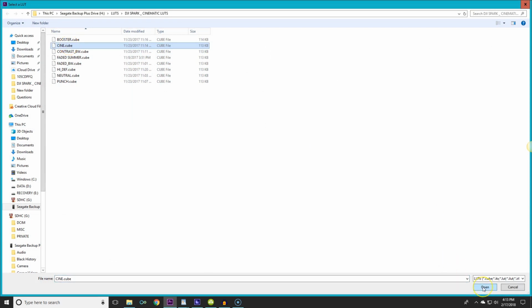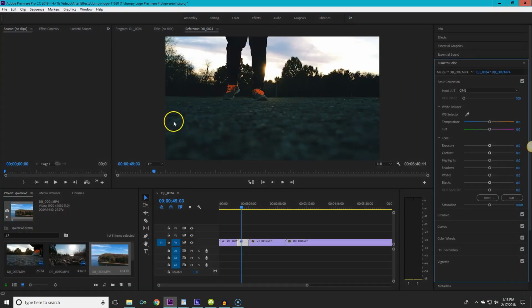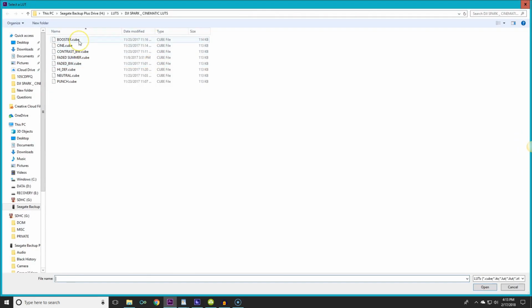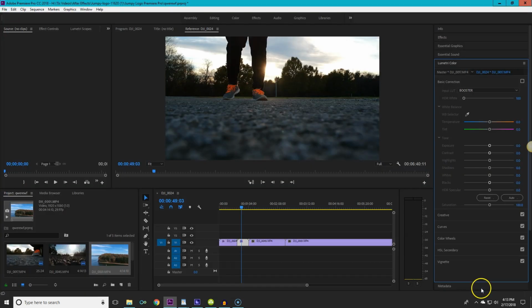If I wanted a more cinematic look, I could do that, which you see kind of grayed it out a little bit. It gives it a grainy gray tone. Another one I use is booster. I like booster.